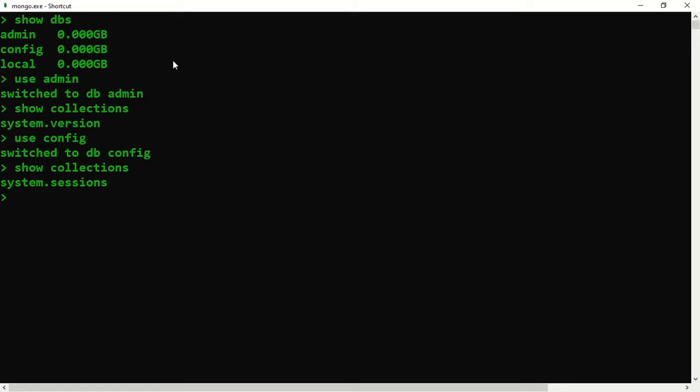Previously, in the admin database, we have system.version, whereas in the config database we have system.sessions. Let's see the last one, that is local. How to use that? Say use local. Okay, and I'm in the local database.